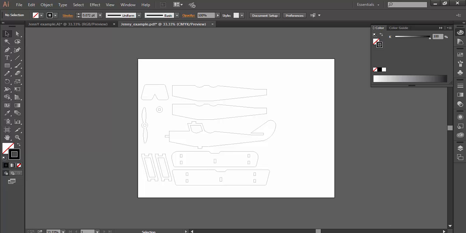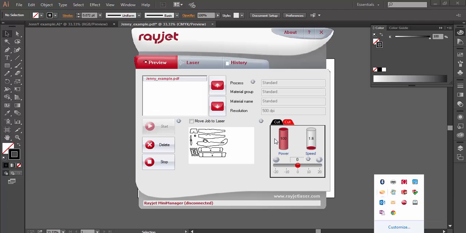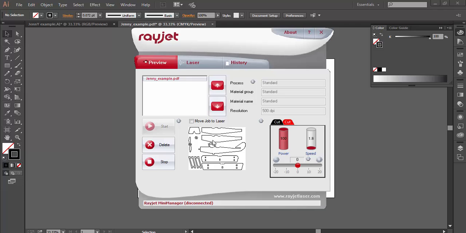And this will send it to the Trotec Mini Manager, and that's accessed by right here. If you right click on that and click on Mini Manager, you can see that it's pulled up here, and when you're ready to print, go ahead and click on the Start button. That's how you use the Trotec.